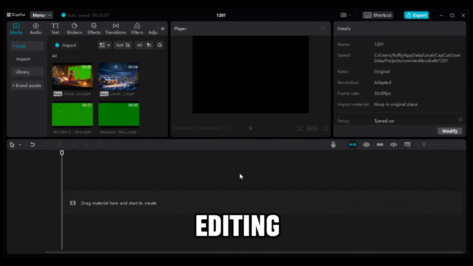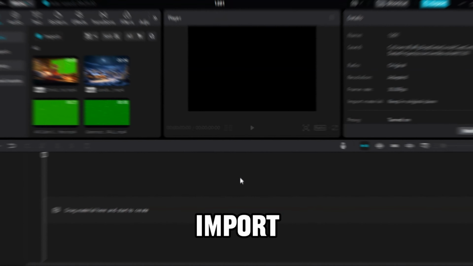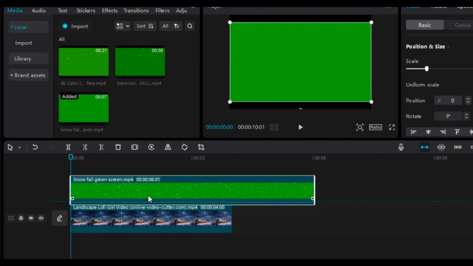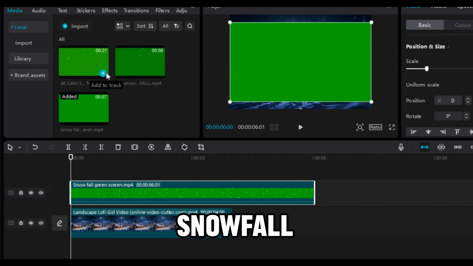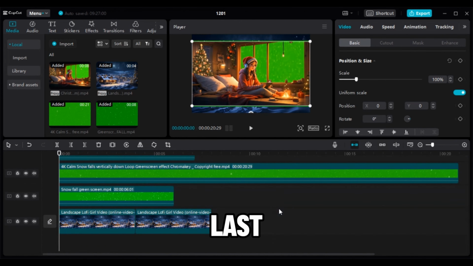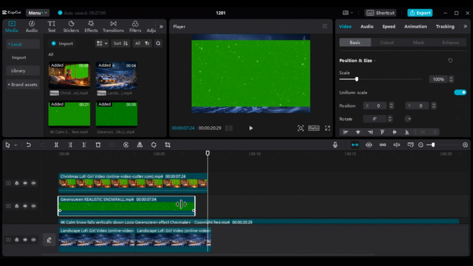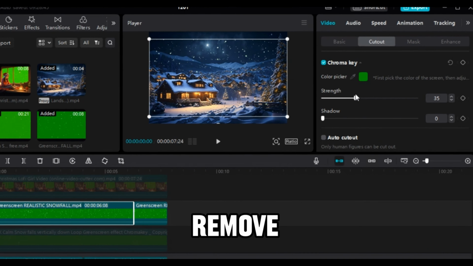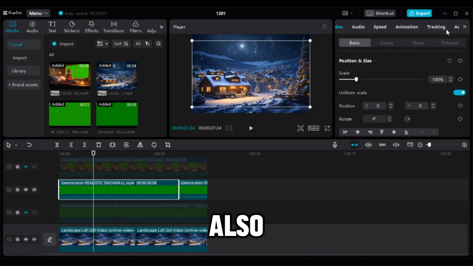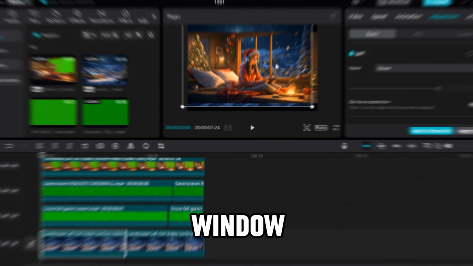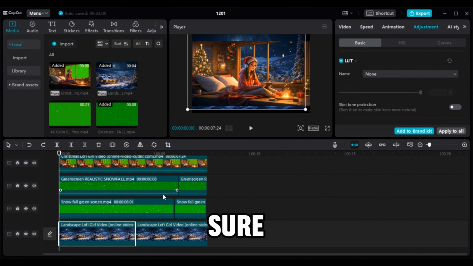Now open your video editing software. Import all the videos. Drag your landscape video to the bottom. Then drag the snowfall video. And at last, drag the final video. Now match the video length with the final video. Don't forget to remove the green screen with chroma key. You can also compound your clips together. When you remove the green screen, your snowfall video will be visible outside the window. Make sure to adjust it properly.